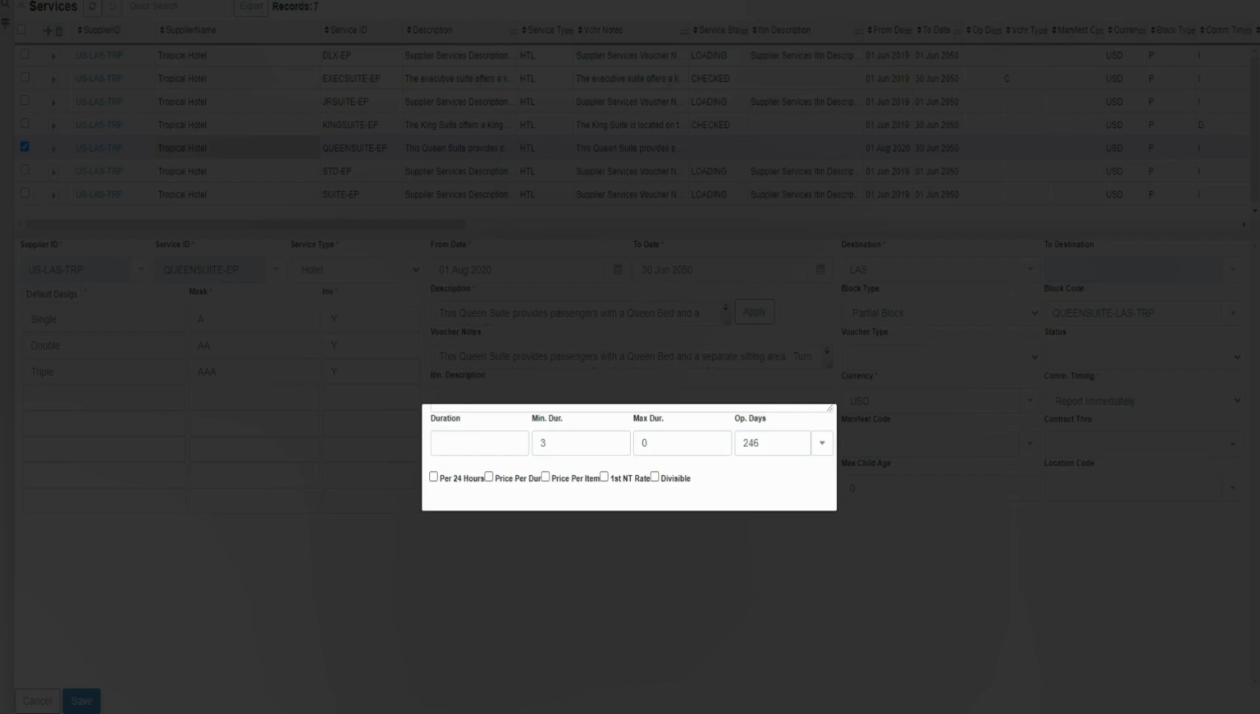Price per item, if that's selected, the service will be priced per item. So an example of that would be like a private car transfer. If that's not selected, then the service is going to be priced per person. Again, that is typically what we want for our hotel services.